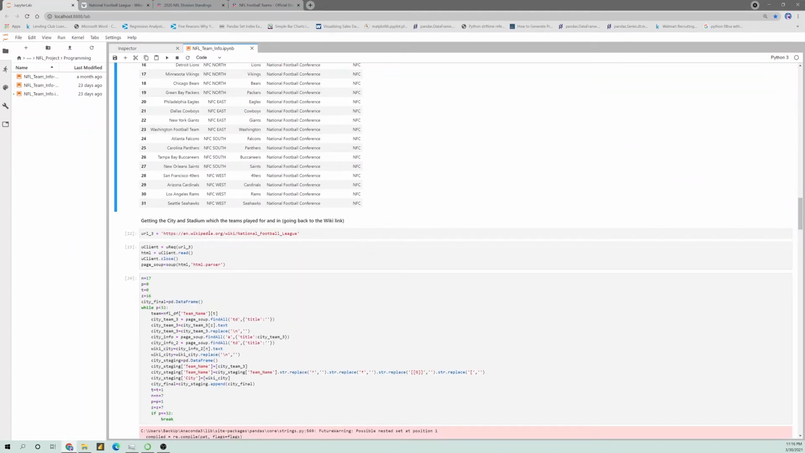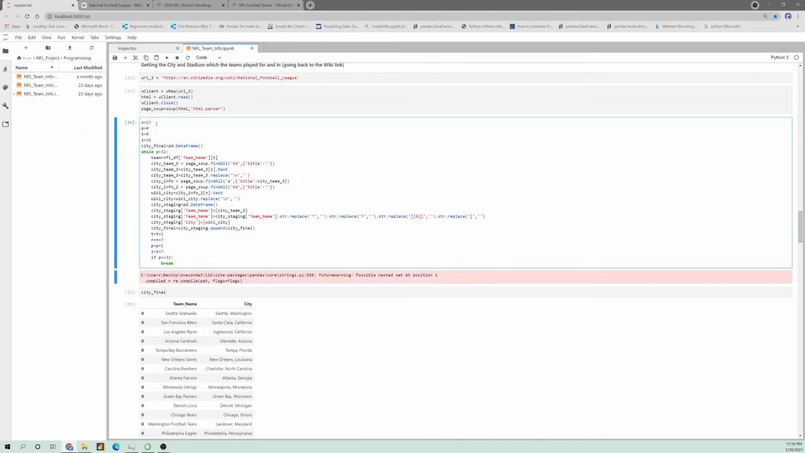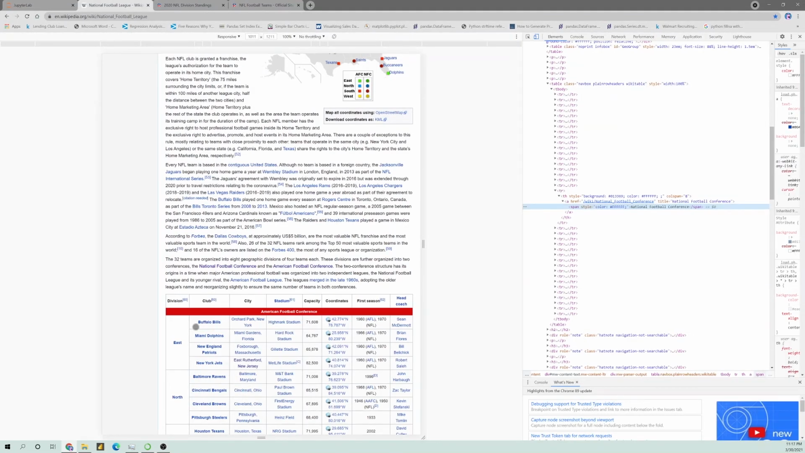So we're going back to the Wikipedia link, and same steps here again. We are going to get the city and the stadium the teams play for. So this time we are going to set up a variable starting at 17, and we set up another variable starting at 16. The reason for this is because we're looking at 16 as the team and 17 as the city.